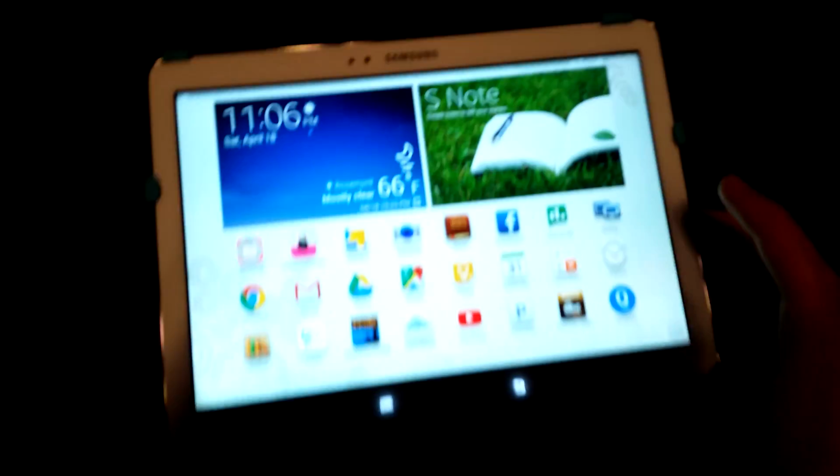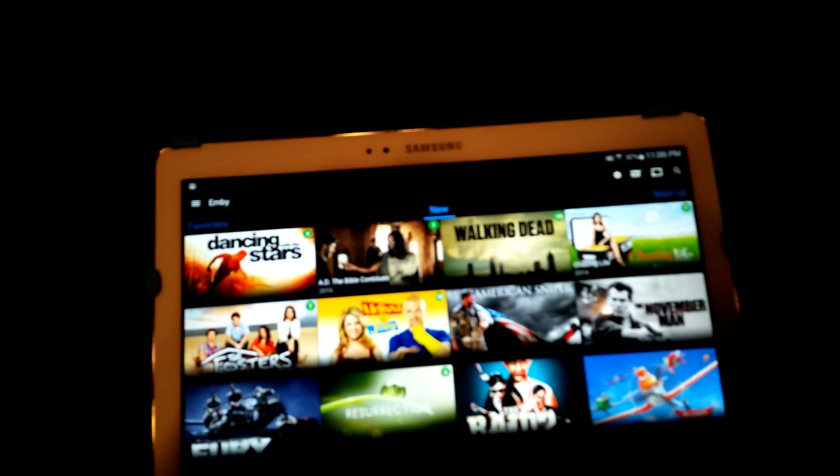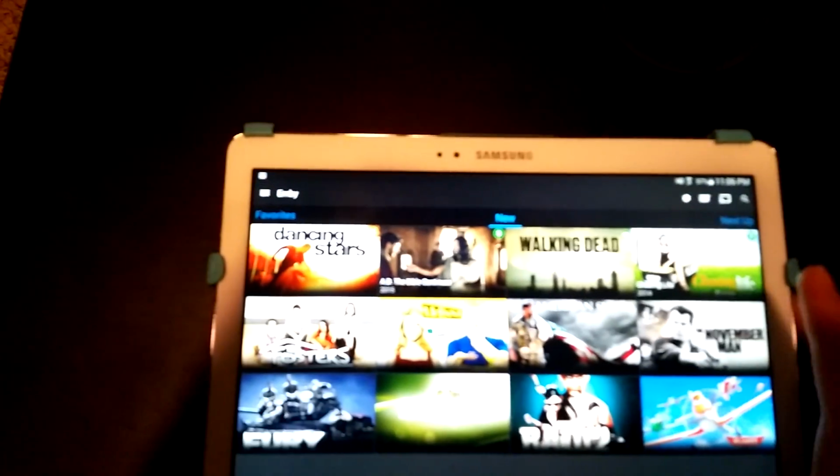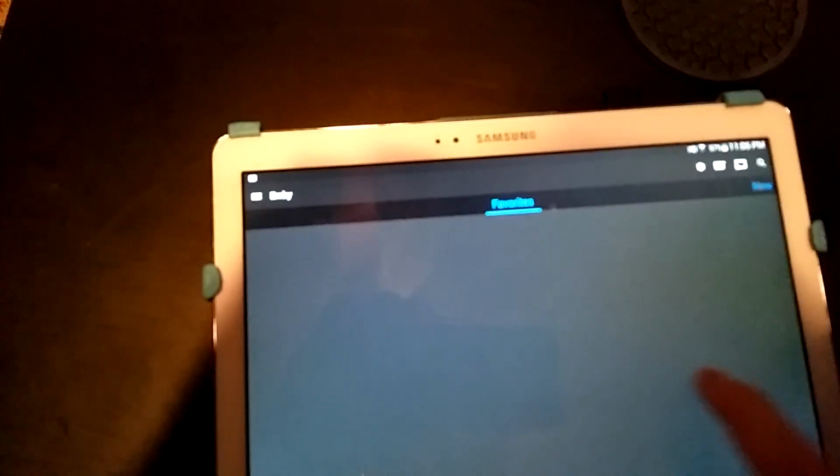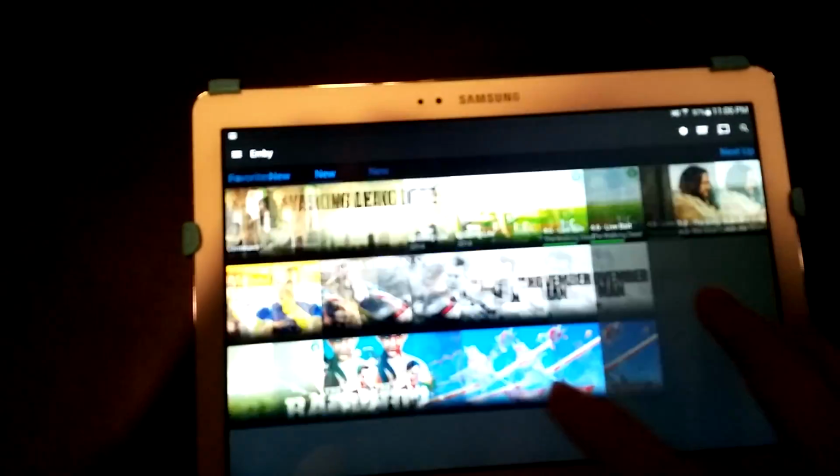Let me show one last thing. This is my wife's tablet. There's the Emby app. Yes, this is the Android app. It used to cost money, but it's free now. What they're going to do now is instead they'd want you to support it, so you can get like syncing and stuff.